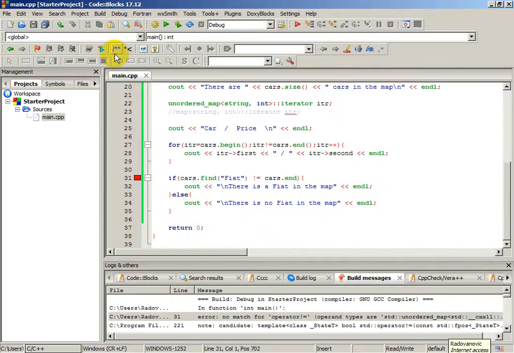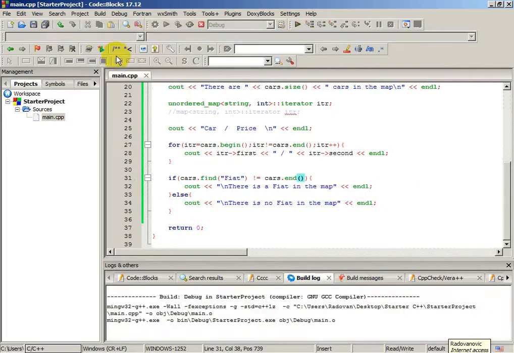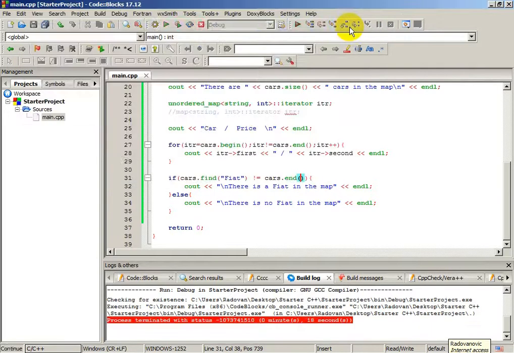Just a second, we have an error because I forgot the brackets here at the end. Let's run again. Okay, there are 6 cars in the map. We have printed our map with the current prices, and here is the sentence: there is a Fiat in the map. Of course, because our map contains the key Fiat. Of course, if we type Volkswagen and we don't have Volkswagen in the map, the statement will be vice versa.